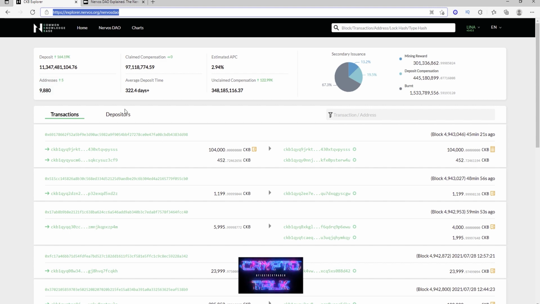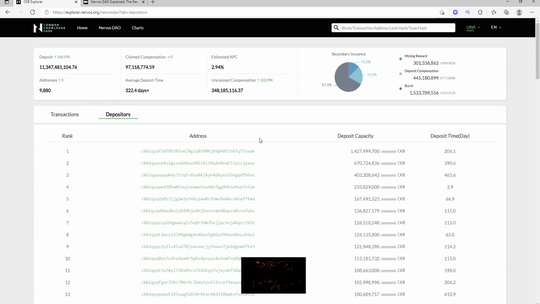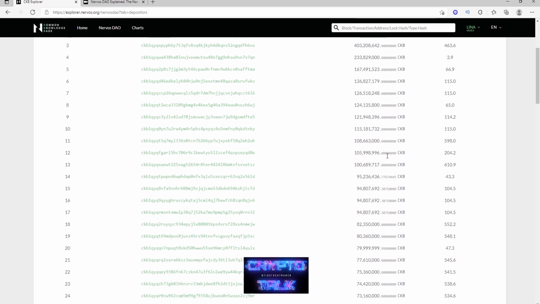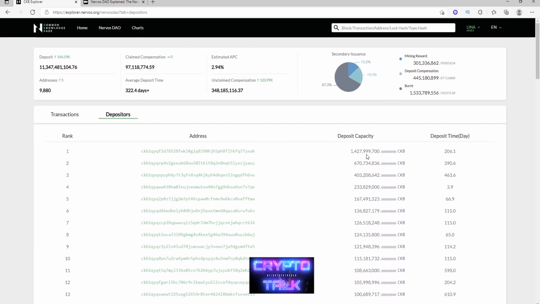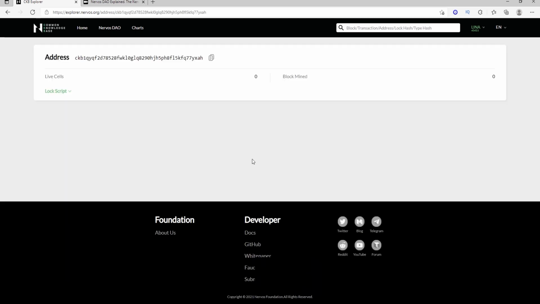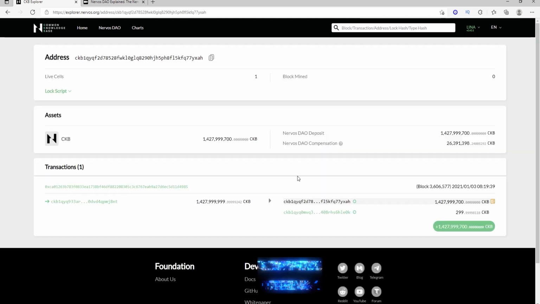In addition, we can go and look at the biggest depositors. Now, I'm thinking the biggest account here is 1.4 billion. What's interesting about this account is that they are storing everything on the DAO and that they have racked up an extra 26 million CKBytes in rewards for doing so. Pretty cool, not going to lie on that.